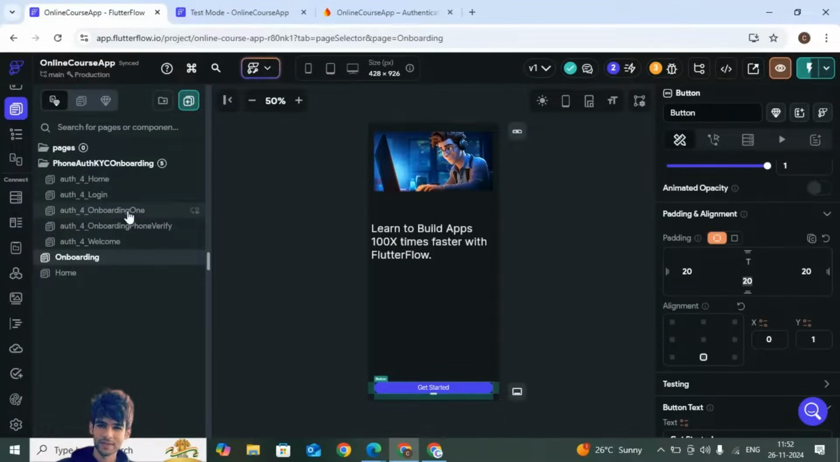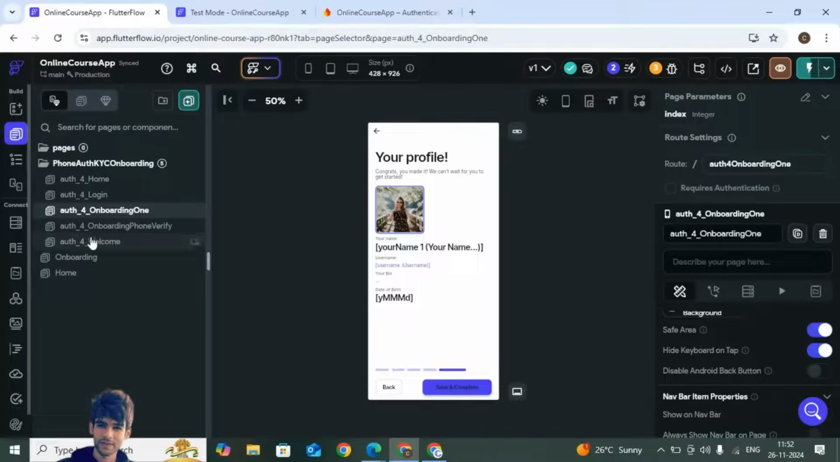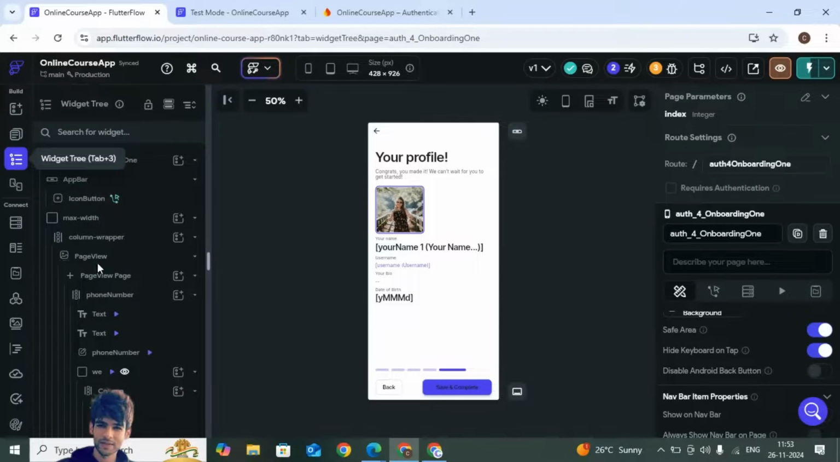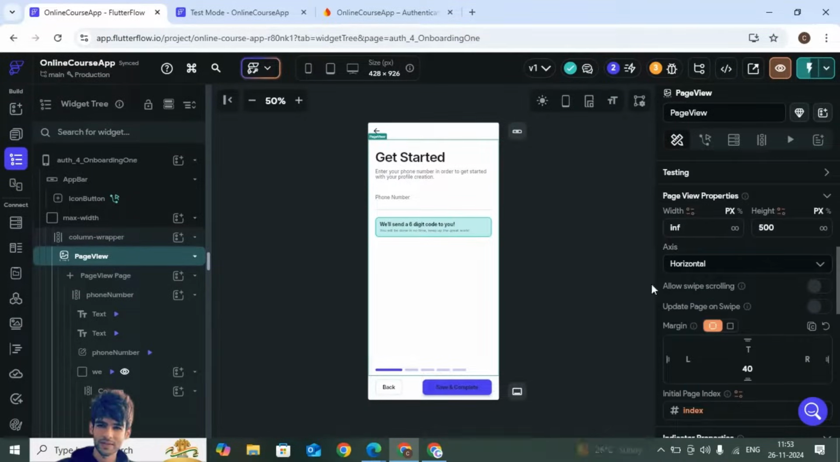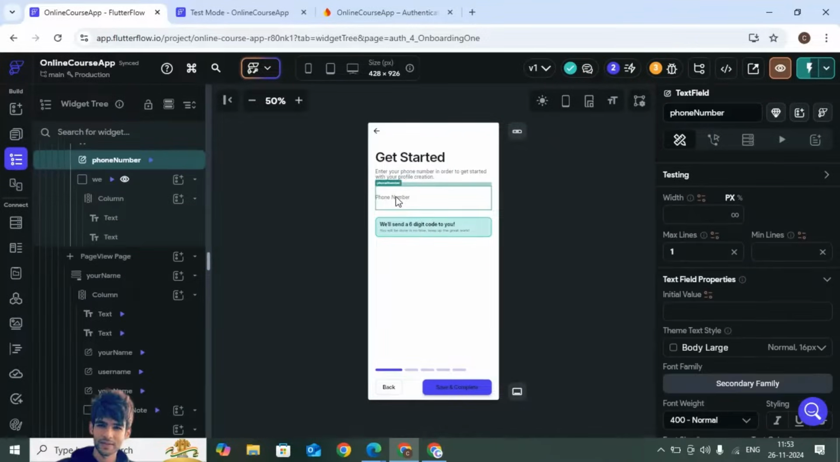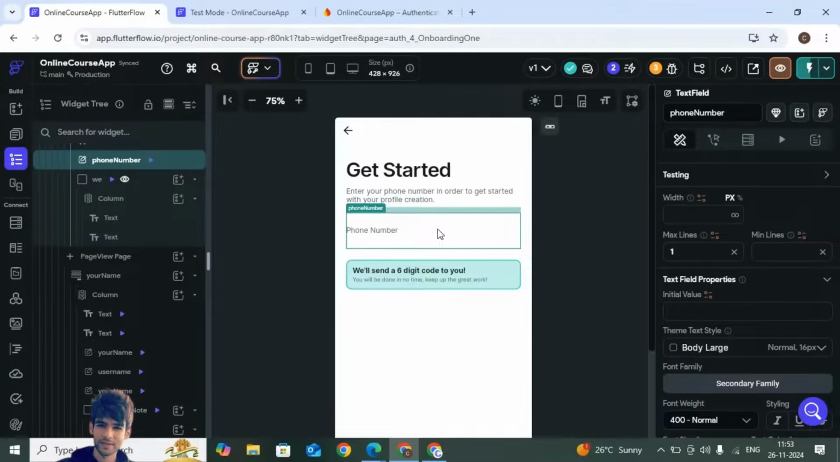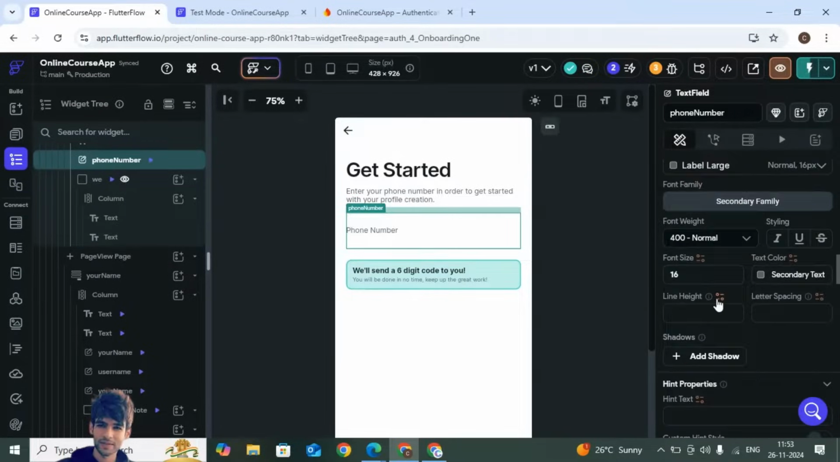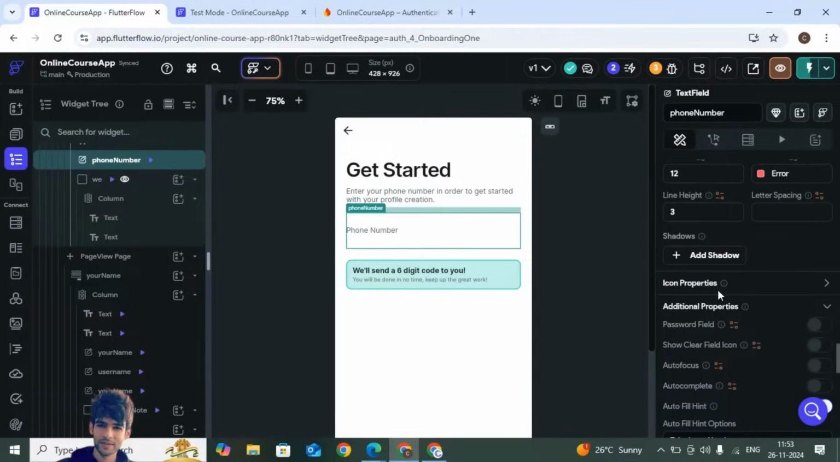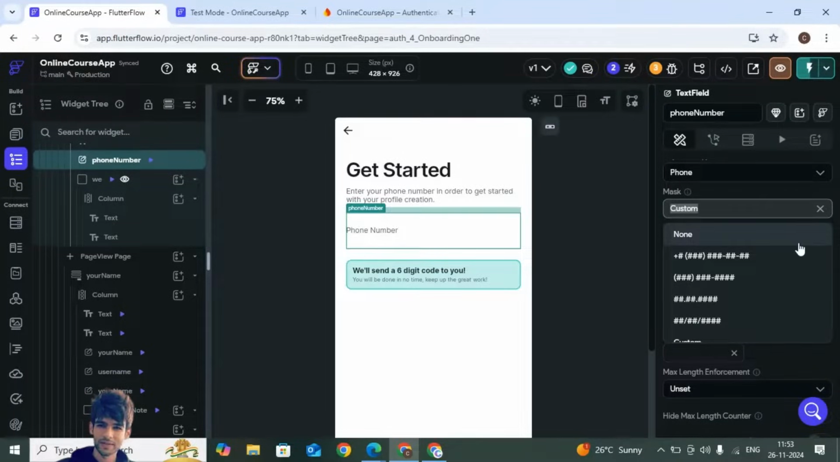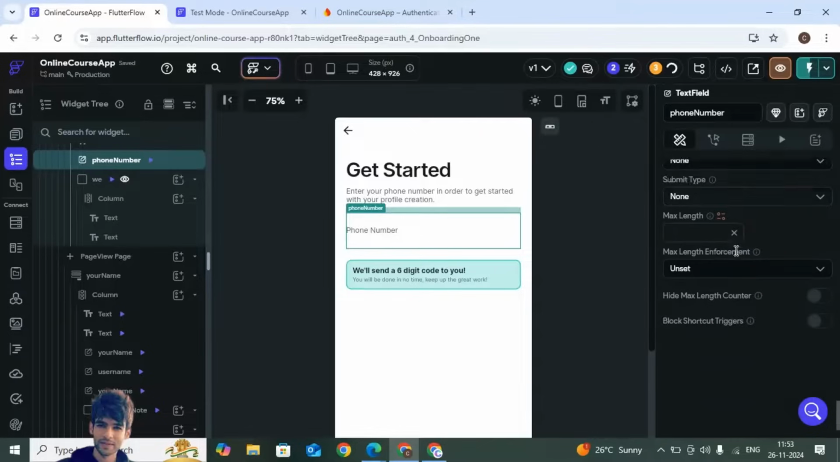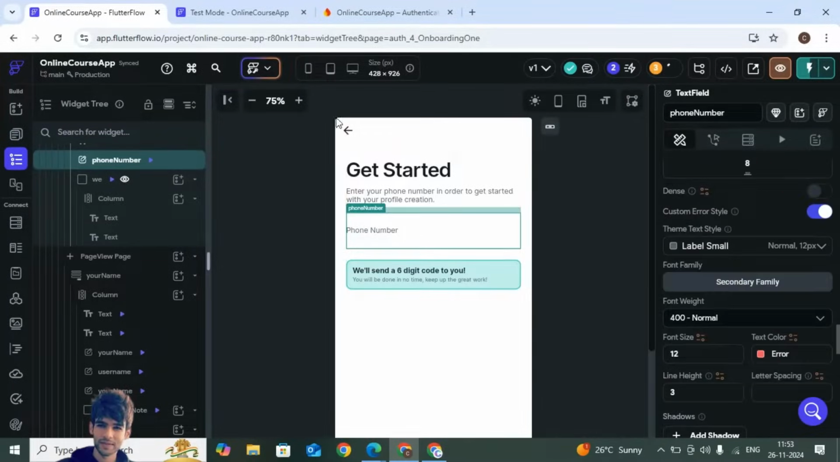Let's go to this onboarding page. Select the page selector here. Go to the onboarding one page and select the widget tree. Go to page view because we need to select the first page here. So go to phone number page here, and when I select this text field here, the mask is added here. Select this, make it as none. We don't need anything, we are just keeping the things simpler for everyone to log in.